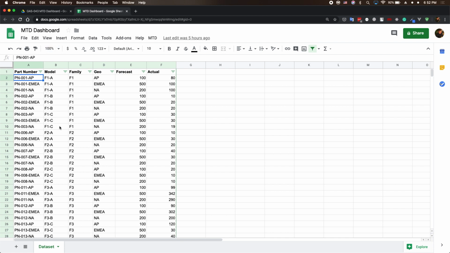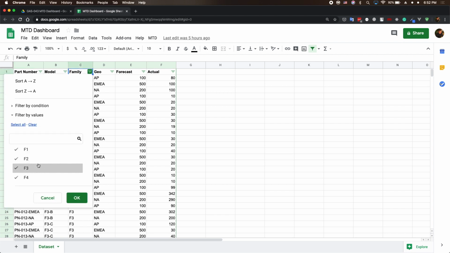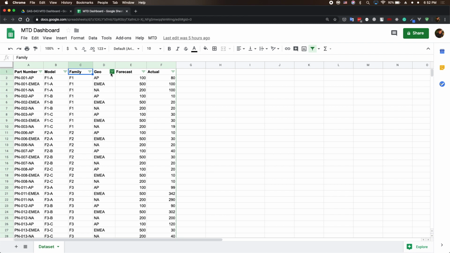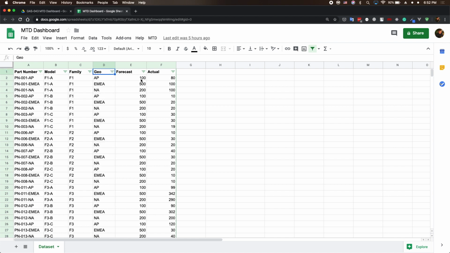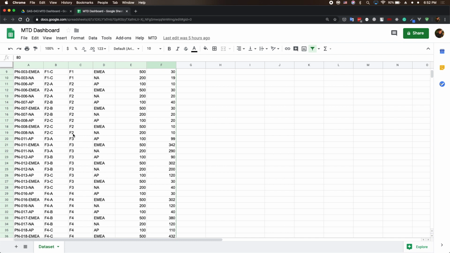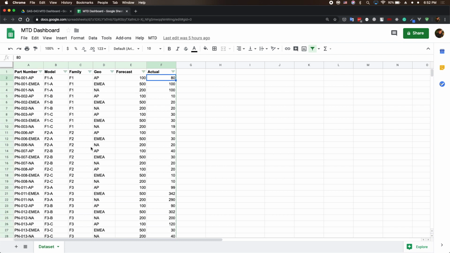Okay. So basically, I have some fake data here. As you can see here, I have 4 families here, family 1, 2, 4, and I have 3 geos, like AP, EMEA, and North America. Okay, so I also have some fact data for the forecast and the actual. Okay, so you can apply this tool to your real project. So all the data are in this sheet, and you can add more data here.